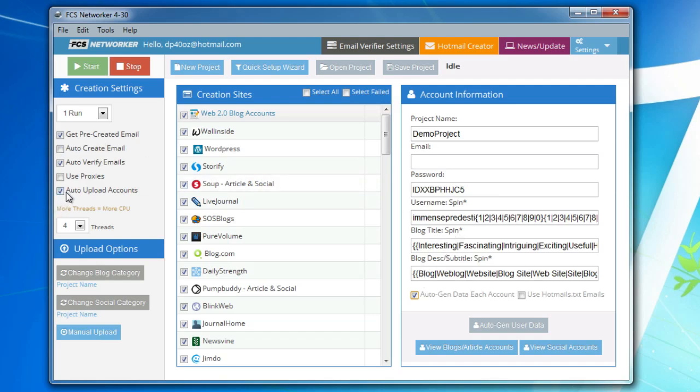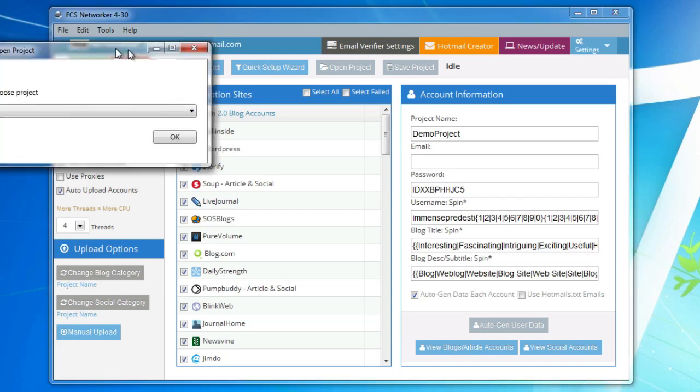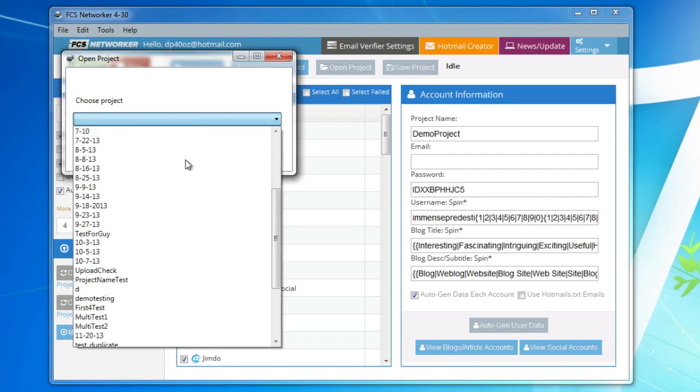We have this box checked that's going to auto upload your accounts. And then that upload, here are your upload options. It automatically is set to upload your accounts into a category with the project name. But you could change this if you wanted to. You just open that. It'll ask you to choose your project.